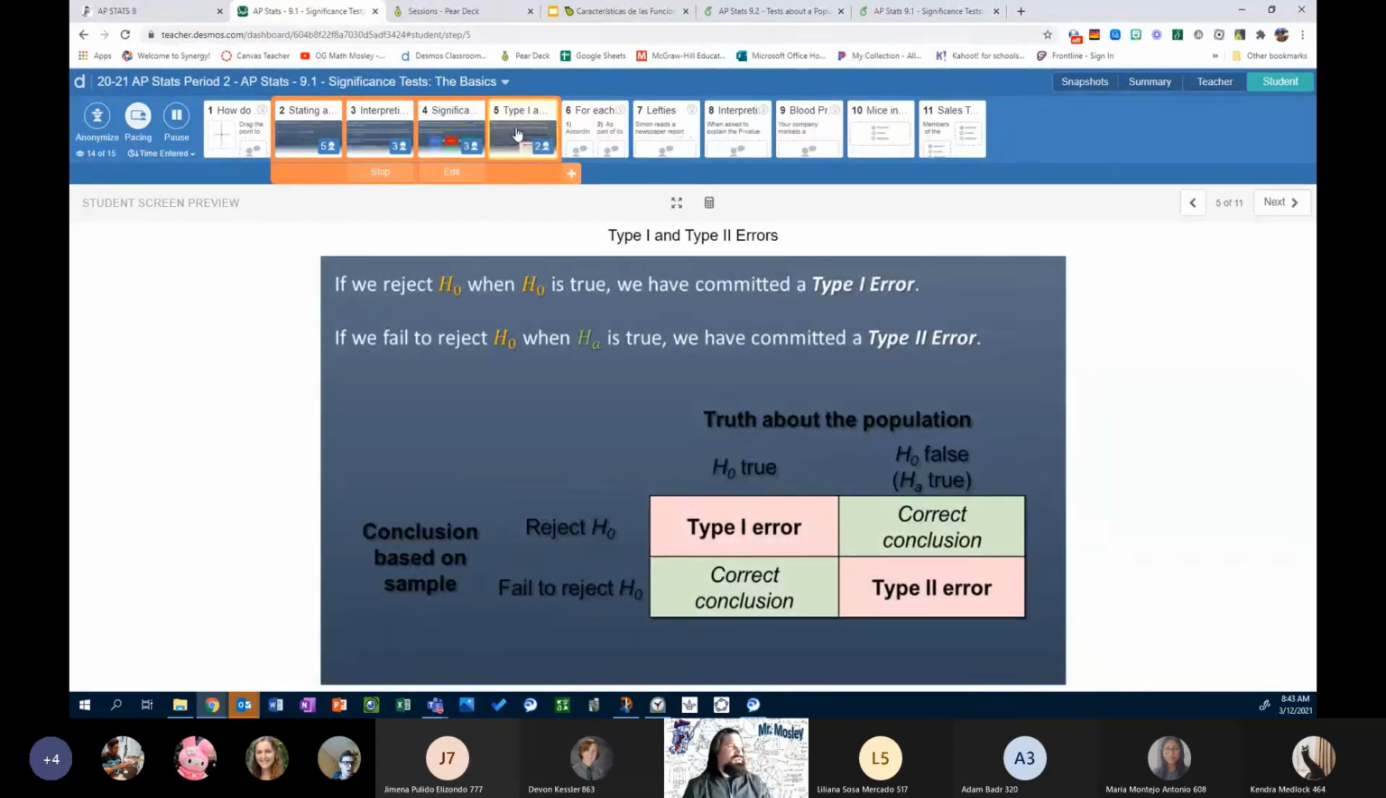Lastly, once we've made a conclusion, there is a possibility that we made an error. If we reject the null hypothesis when the null hypothesis is true, we've committed a type 1 error. If we fail to reject the null hypothesis when the alternative hypothesis is true, we have committed a type 2 error. And again, we have the table down here that we saw yesterday, the truth about the population compared to the conclusion based on the sample, and it helps us determine if we have an error or a correct conclusion.